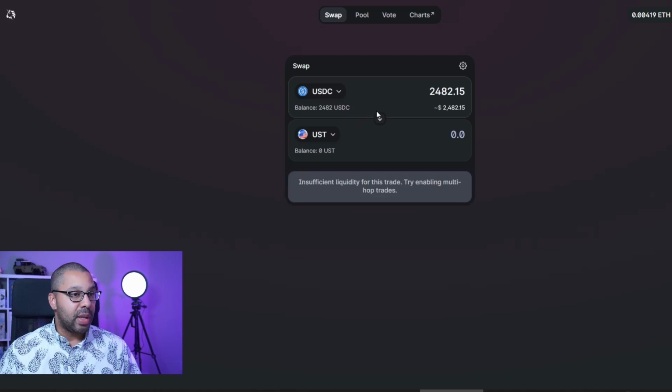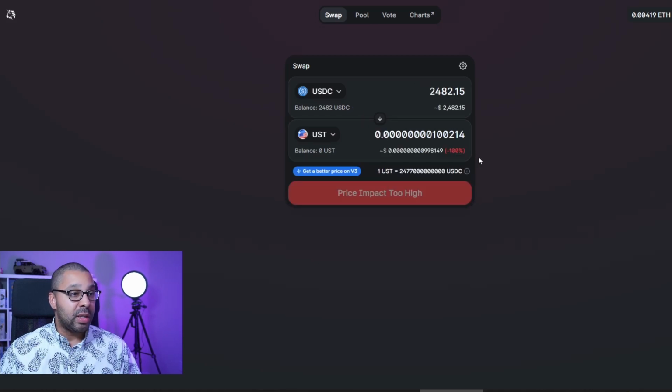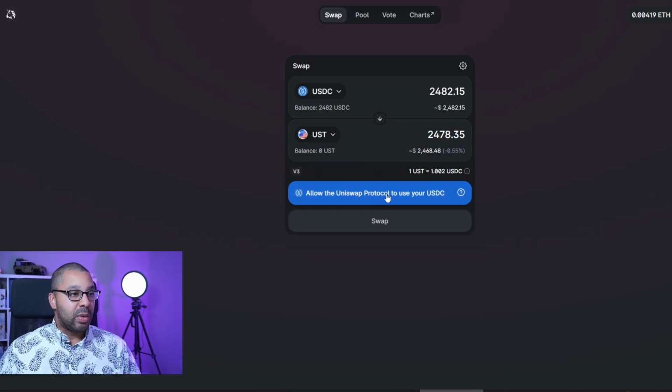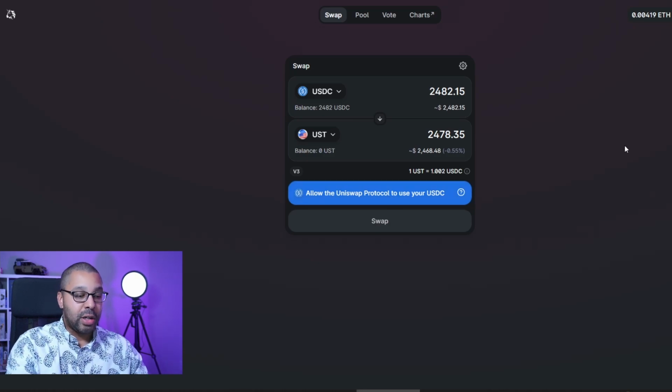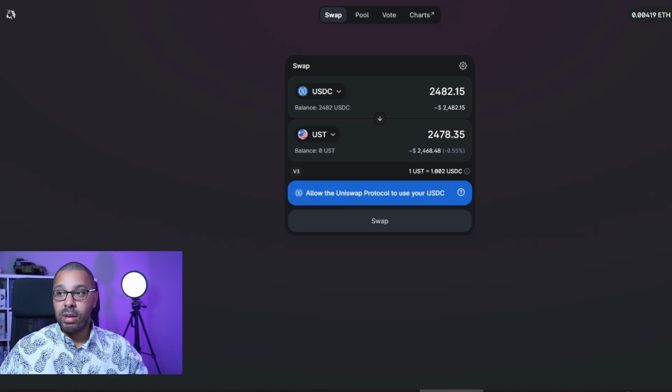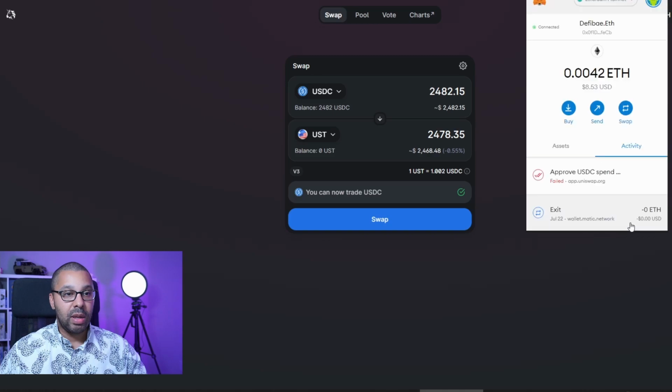I'm just going to go ahead and hit max, but you can select whatever amount you want. Looks like there's a better price on Uniswap v3, so we'll go ahead and click that. First thing we'll do is hit allow Uniswap protocol to use our USDC. And I have a ledger hooked up to this, so I'm gonna have to unlock that real quick. Then we'll click the button, sign the message, and we're good to go.